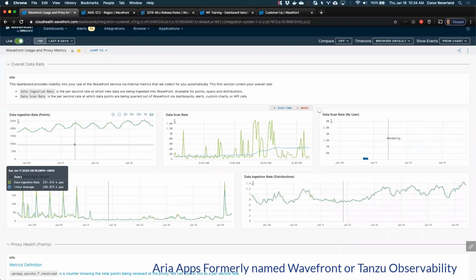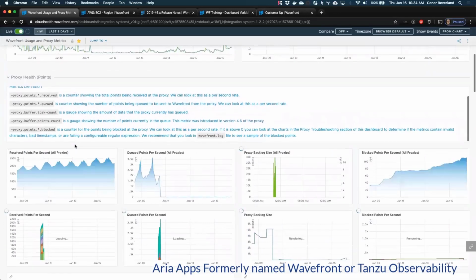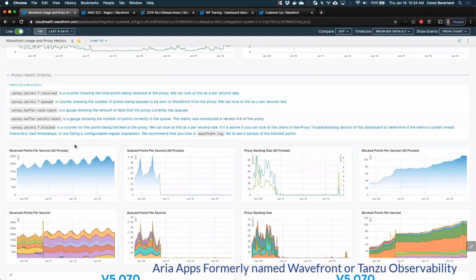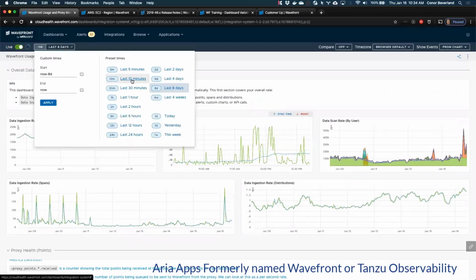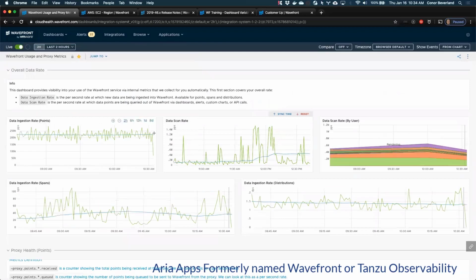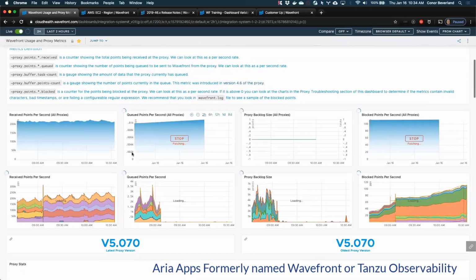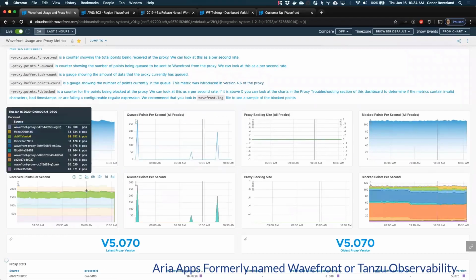Let me show. The other thing that command clicking can be useful for, actually let me show it in just 2 hours. There's a pretty useful concept here where, as I'm looking at this chart, it's highlighting the series that I'm hovering over.